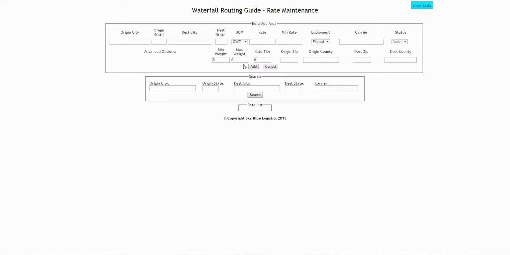The system displays carriers in waterfall sequence. However, instead of a rate or minimum rate, you may also enter a rate tier. A rate tier tells the system specifically what sequence the carriers should be shown within a lane.